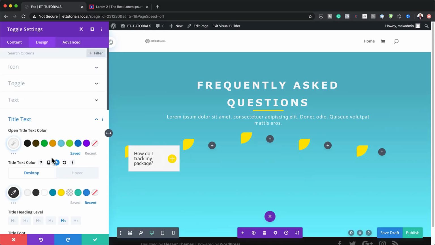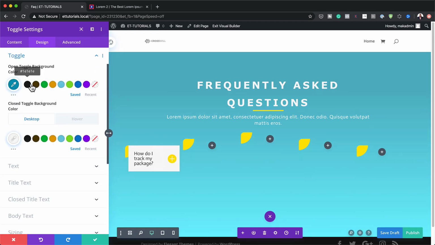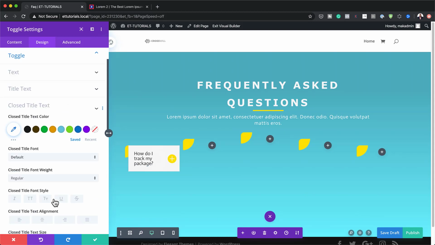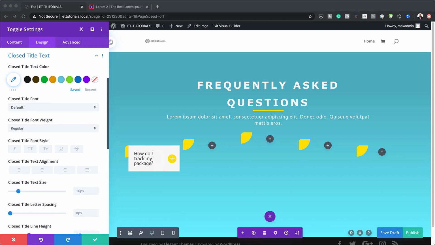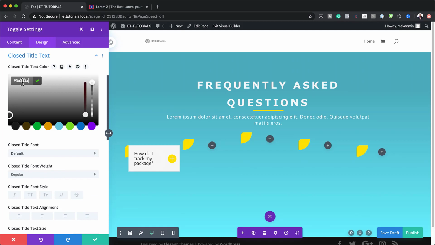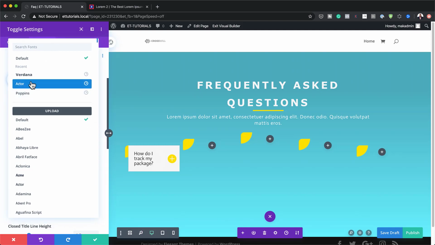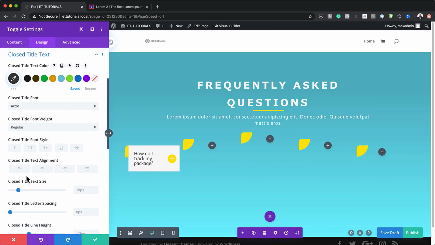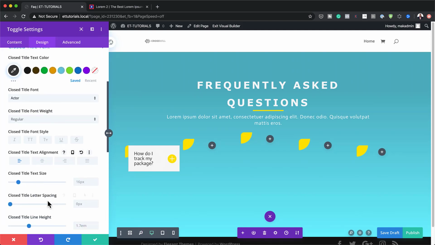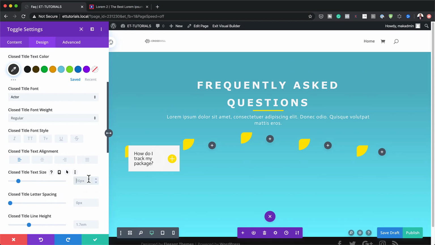So now we need to go back to the toggle. So we need to set up the closed title text settings. So here on the closed, we want to add a very dark color. So I'm going to click here on the eyedropper tool and add my color like that. And also making sure that our font here is actor and our alignment is to the left. And also our size is 1.5 VW.